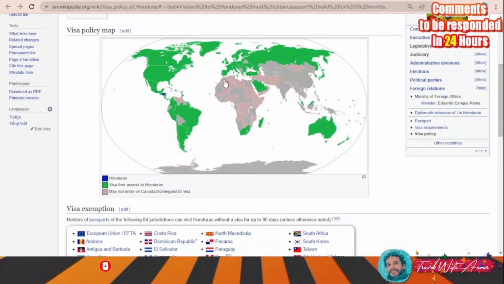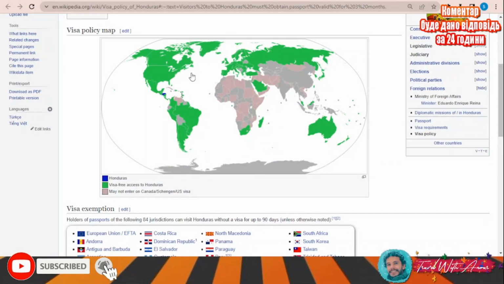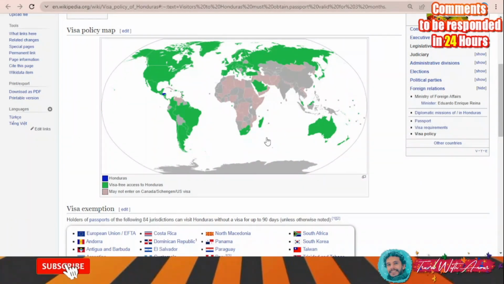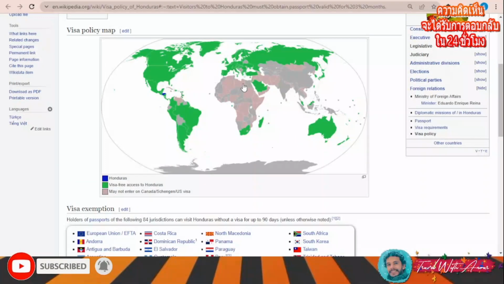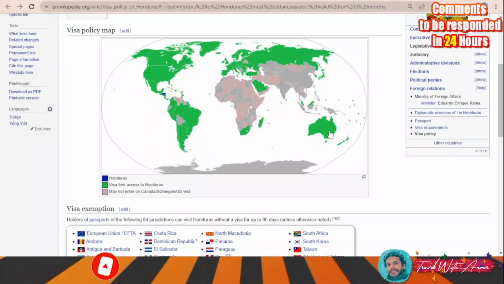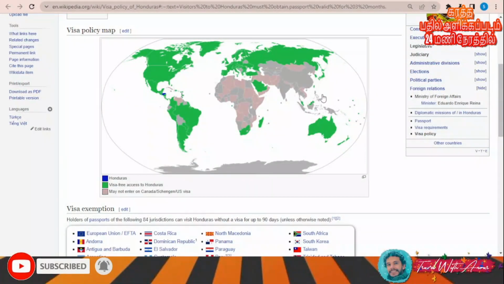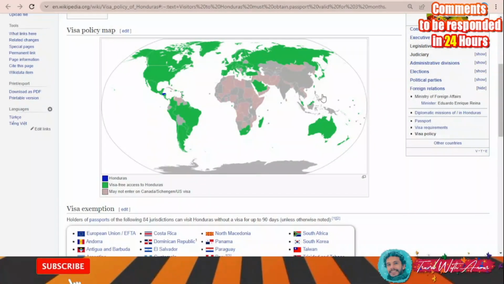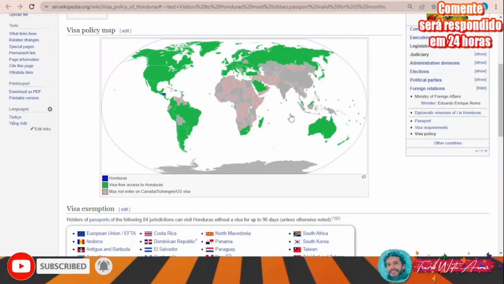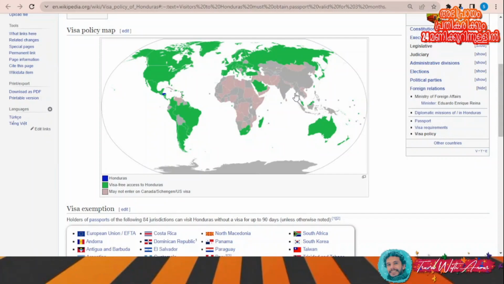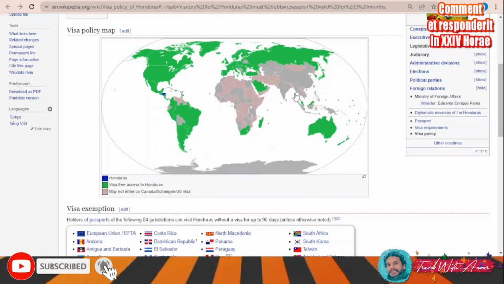So if we look together at the visa policy map of Honduras, we will find that almost all the countries of South America, all the countries of North America, Saudi Arabia, South Africa, almost all European countries, Russia, Australia, Malaysia, Korea, Japan, all these countries can enter Honduras. Citizens of all these countries can enter Honduras without any visa. For the rest of the world, speaking about India, Pakistan, Iran, Egypt, Morocco, China, if you are a citizen of any of these countries, then you will need to apply for a visa before traveling to Honduras.